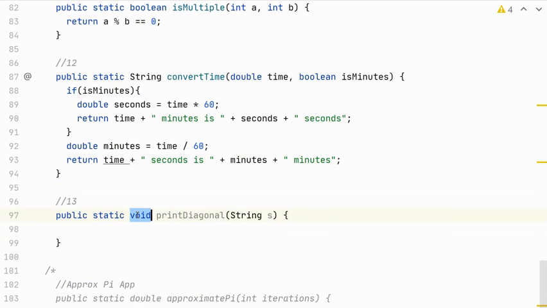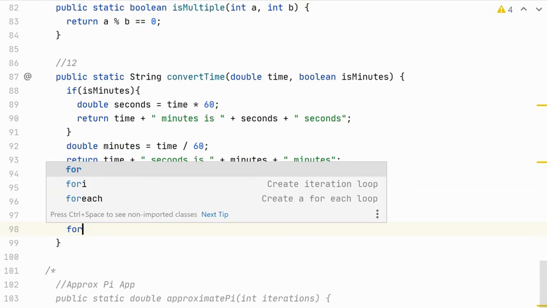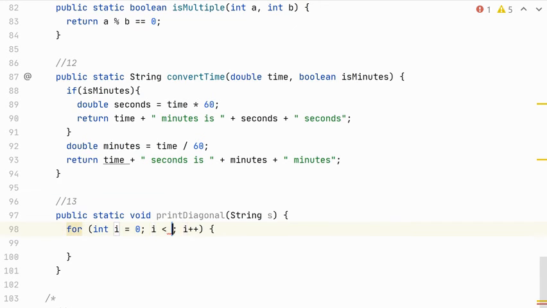And notice this returns void, so the way we test it has to be a little bit different since our print statements will be in this function and not in main. So we have to loop through our string. Our loop will run length number of times, and we need to put so many spaces before we print each letter.